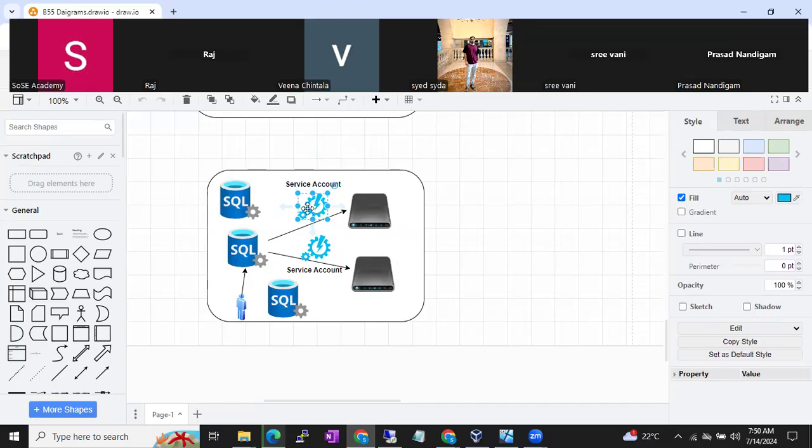So there are two types of service accounts. One is the default service account. So Shanmukh, when I'm installing any antivirus or any other software, like Zoom, when you installed Zoom on your laptop, it is not asking for a service account.